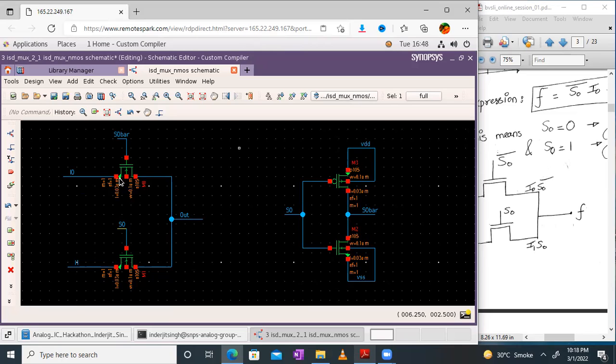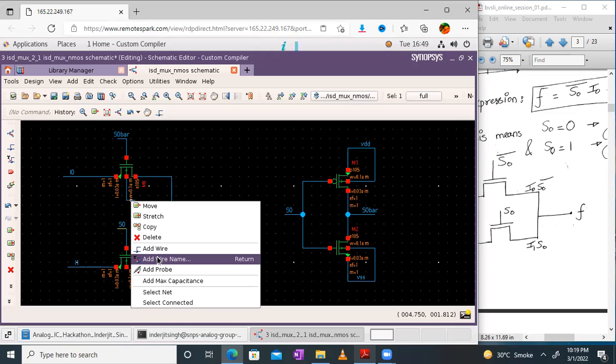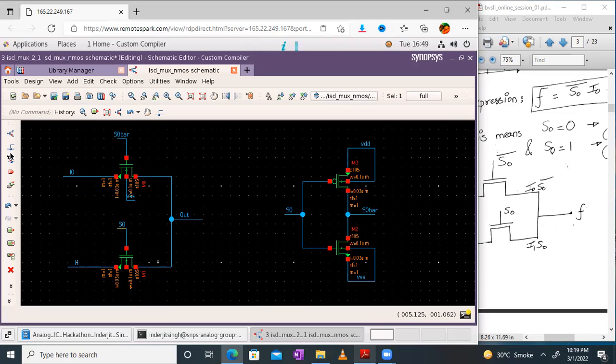Now I have to give the supply. I also have to give the body terminal of the NMOS transistor towards the ground. Ground will be treated as VSS over here. So this is actually VSS. And this NMOS transistor also, its body terminal has to be connected to the, okay, the body terminal connection is not proper. Let me add it with the wire, and then right click, add wire name, VSS. Okay, so our schematic is complete.